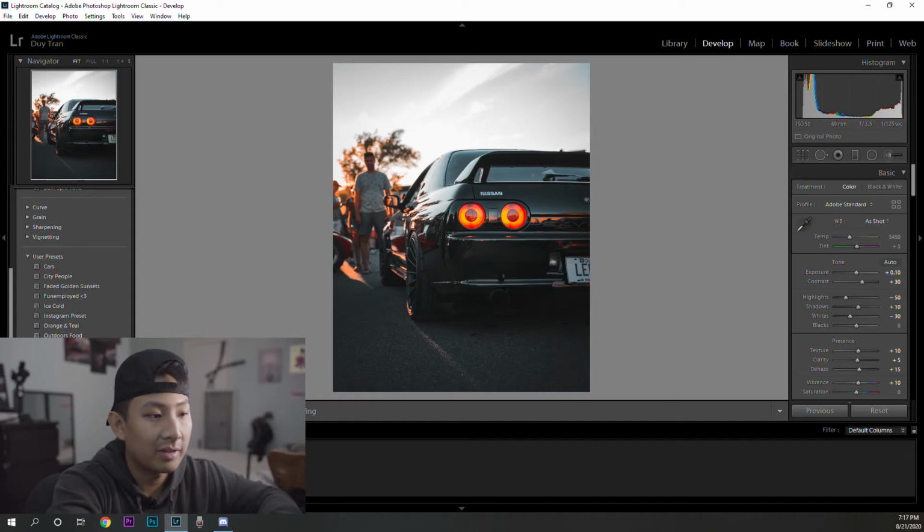Sure, I could edit the photo from scratch, but why should I spend 30 minutes editing a photo when I could just use a preset that I've made, just apply it and edit some settings, and we're good.